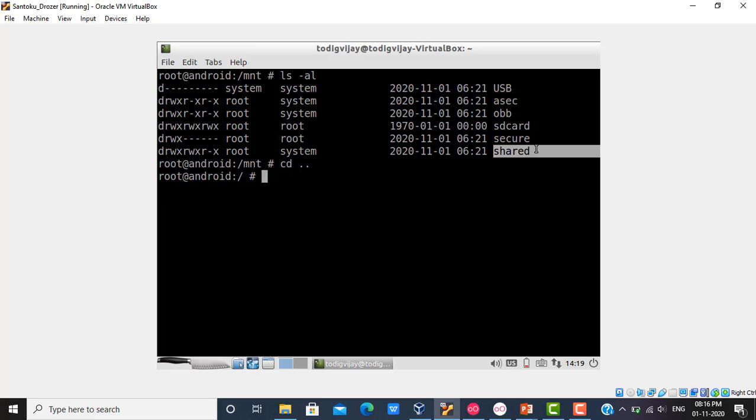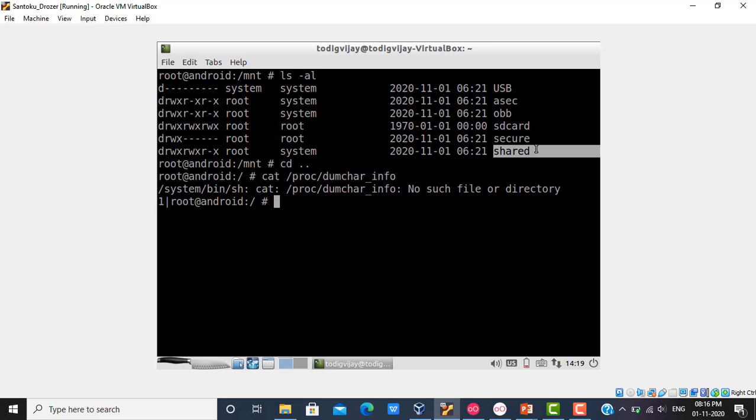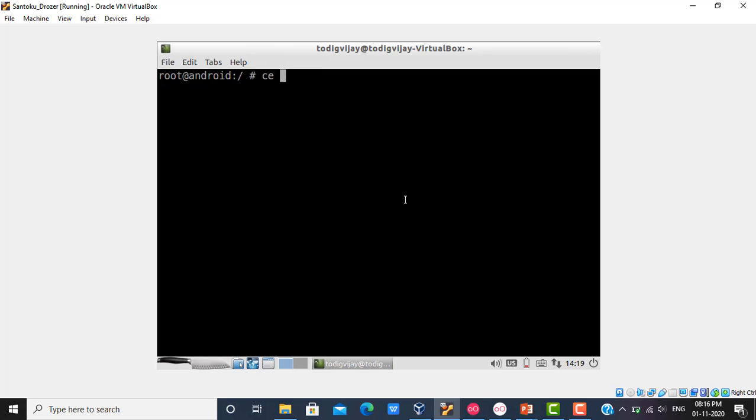We can try the third option, that is cat /proc/dumpcar. I found this option in my phone, the dumpcar info. I don't have such a file, but I think in a real Android phone you can find this file, and this file contains the mapping between the partition aliases and the path of the actual partition file. Okay, let me try one more option if we can. Let's see that.